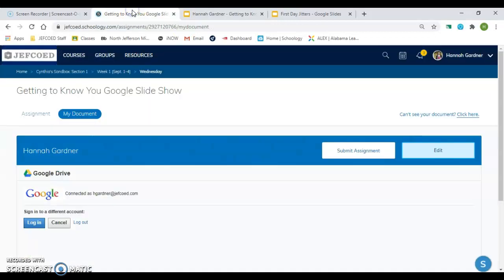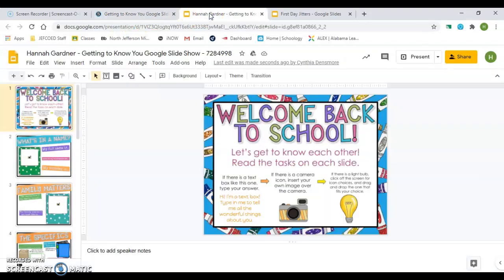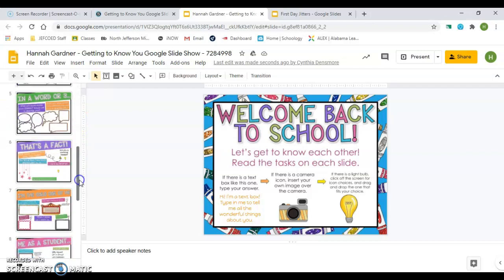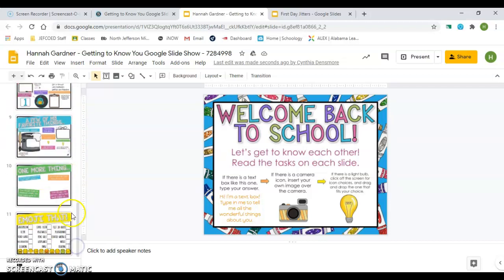So notice this is where I was. This is my new tab that was opened. So you will edit, complete your assignment on this page, just like you would, follow your teacher's instructions. If it's a Google Doc, if it's a Google slide, it will save automatically, but it will not be submitted automatically. This is where it gets a little tricky.